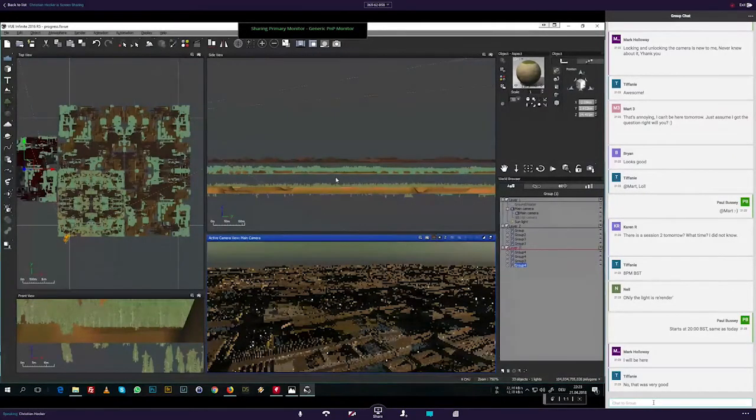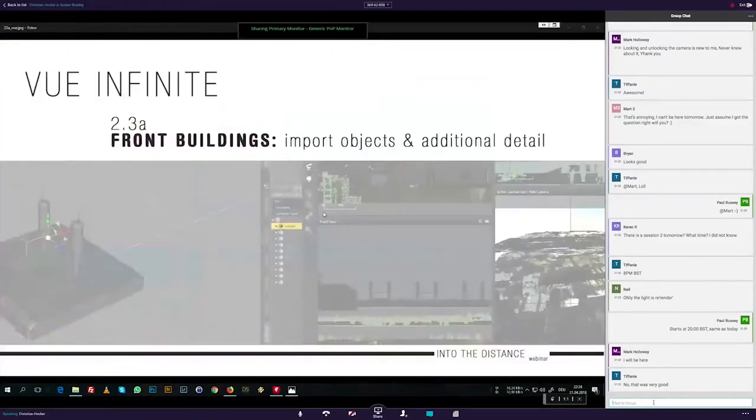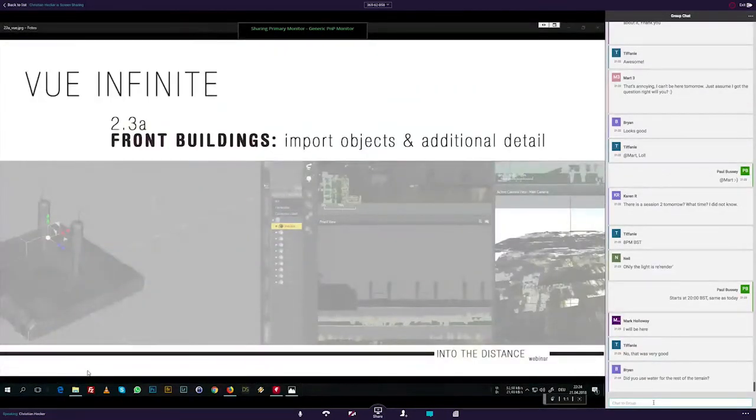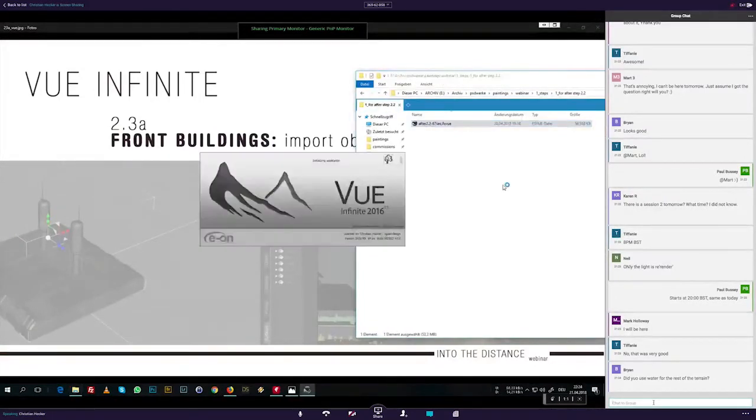Now let's take a look at the buildings. For that, I have a scene I have saved to fall back to. And this will unfortunately load a little bit.